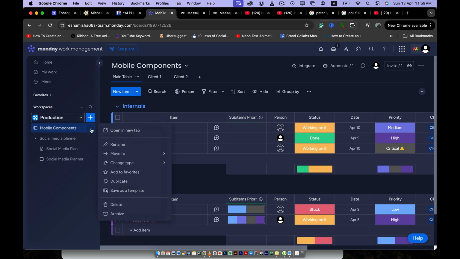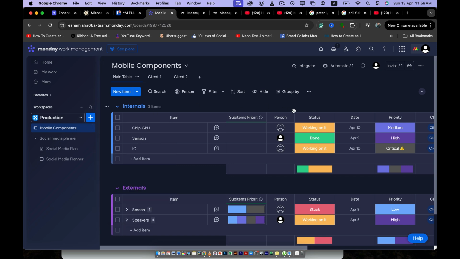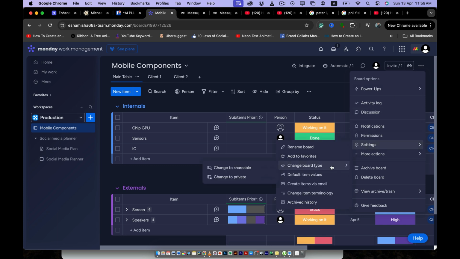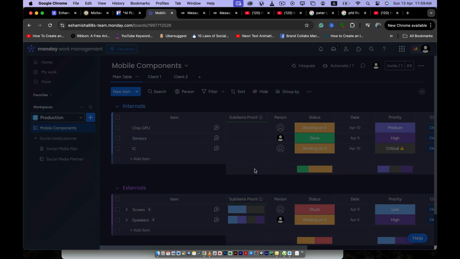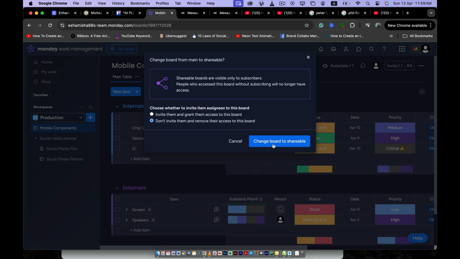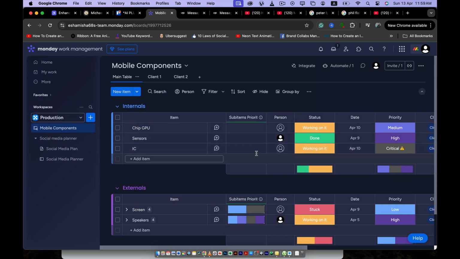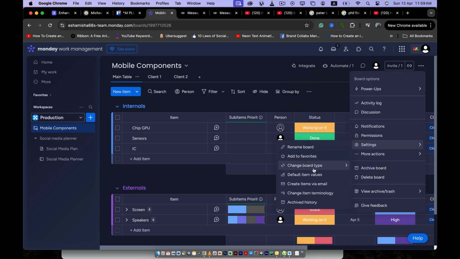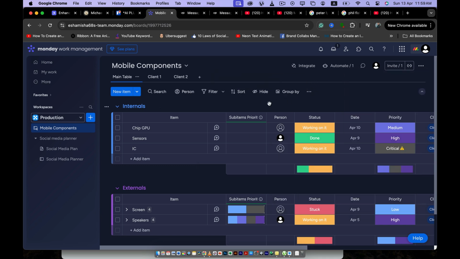We can go here first, and what if we need to change the board type? Let me see how we can change the board type in settings. Change board type, change to shareable. First, we have to change this board to shareable so that we can share it with other members. Otherwise, if it's not shareable, then it will not be able to be shared with other members of the board. So we have to make this board into a shareable board first.